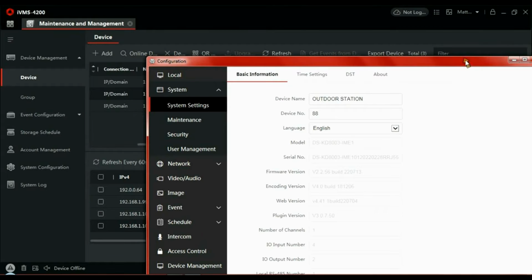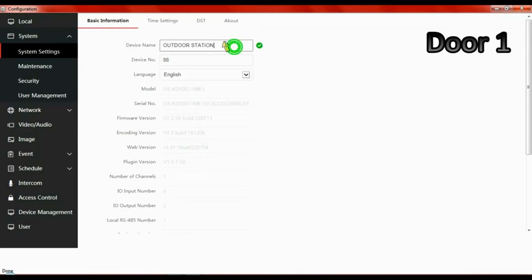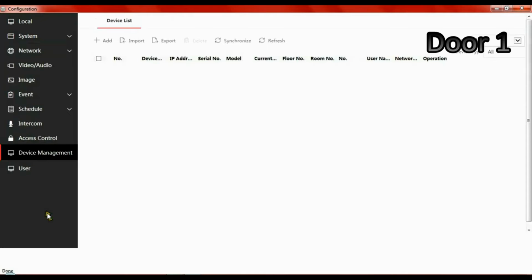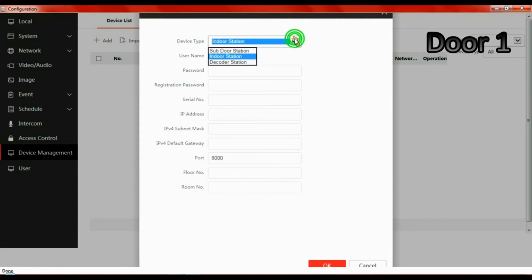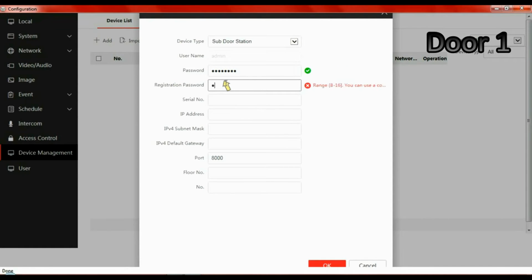And maximize this. Well, here, let's give it a name. It comes in handy in a moment. We'll call this front door. Okay, let's go to device management, and then we're going to add a device. Let's add a sub door station. The password is the password you've already given all your devices. Confirm that.